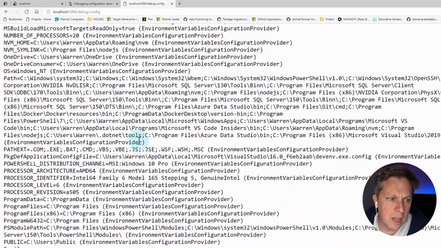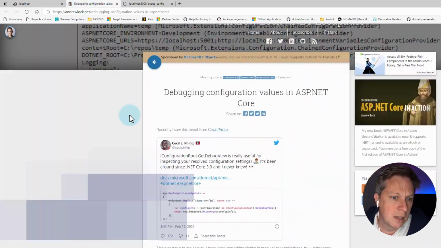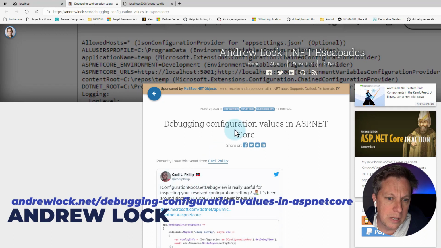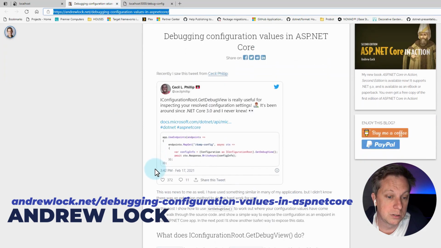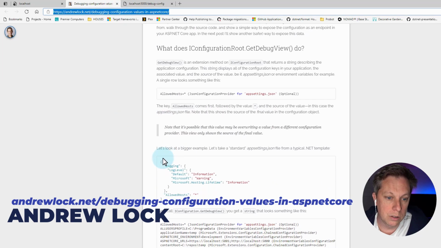So hopefully this was a handy, useful tip. And again, like I said, kudos to Cecil for the tweet, and then I suppose also kudos to Andrew Lock for me discovering this blog post. So nice work, kudos to them.